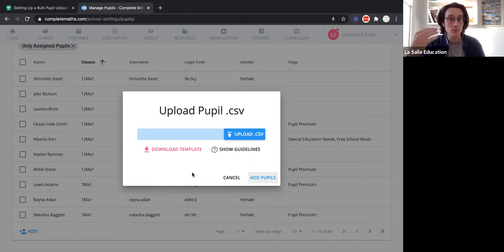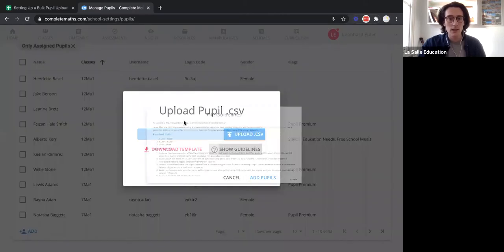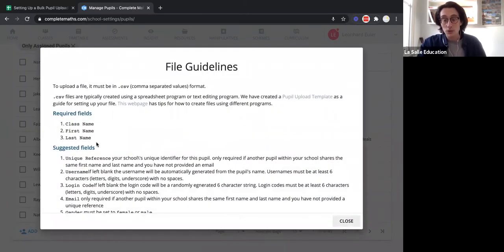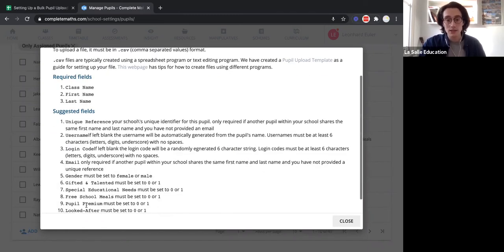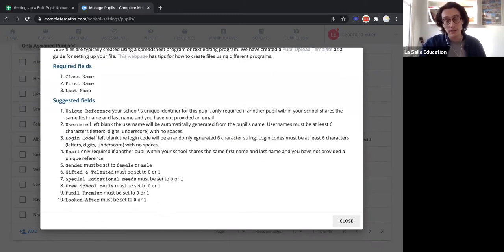And we'll run through an example of that process now, just to help you sort out the CSV, which you'll need to upload your pupils with. So when we click on this, we can see a template, which you can download and use, which we'll go to in just a second, as well as some guidelines. So if I click on these, what we can find is the fields that pupils have on Complete Maths. So the required fields, the ones that are needed in order for the import to be successful, are class name, first name, last name, and then suggested other fields that you can add, don't need to be added as part of your import. And we'll go through these in more detail now.